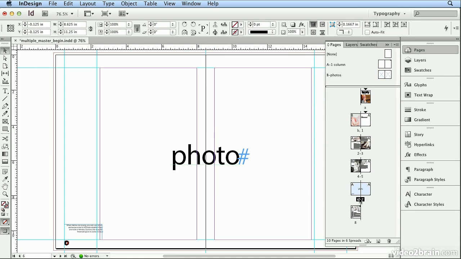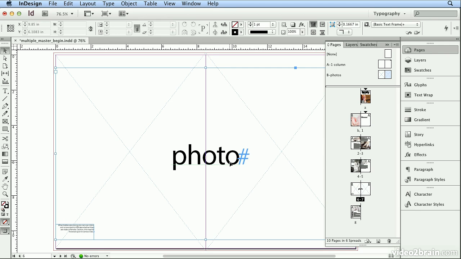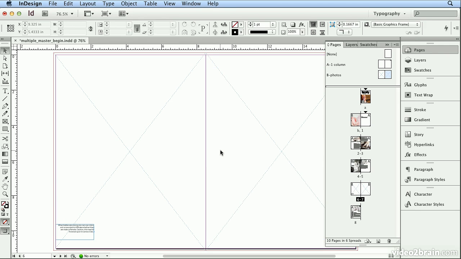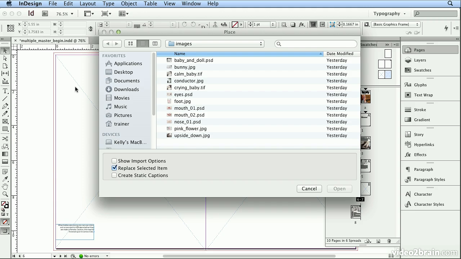And on 6 and 7, I have a double page spread, so I'll replace both sides with my photo placeholder. And I'll delete this photo text. Now I'll choose Place. And in this case, once I get the image in the left side, I'm going to delete the image on the right, the placeholder frame, and make sure it covers both parts of the spread.